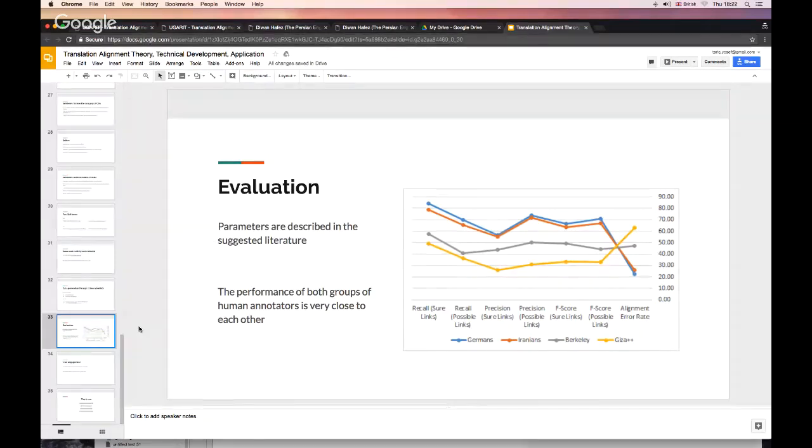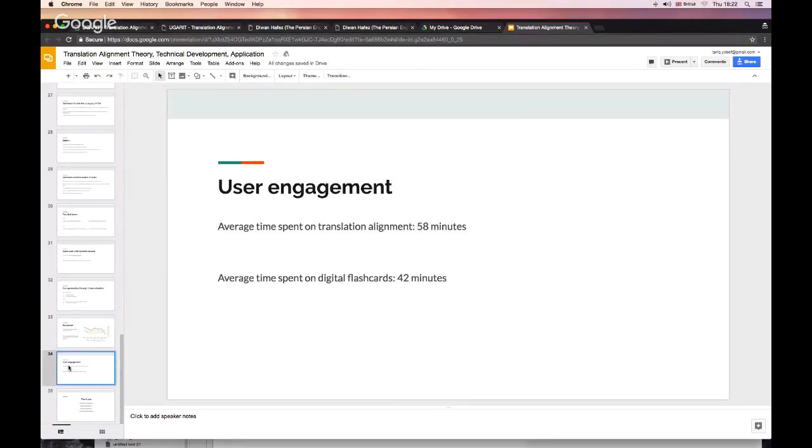And here you see that the obtained scores by Germans and Iranians, the blue lines and the orange lines, are very similar to each other. And in some cases, the Germans had a better performance than Iranians, although they didn't have any kind of knowledge in Persian. And also the user engagement. So I haven't analyzed the learning effect still, but I have compared the user engagement with digital flashcards. I asked users to work with alignment and also to work with digital flashcards.